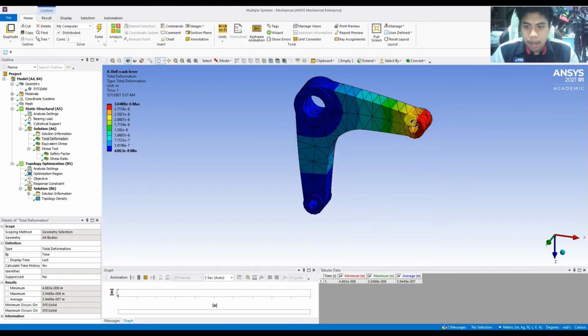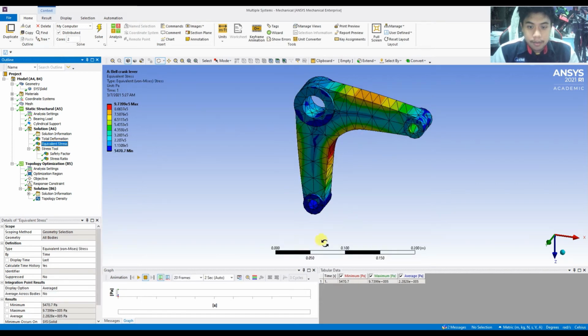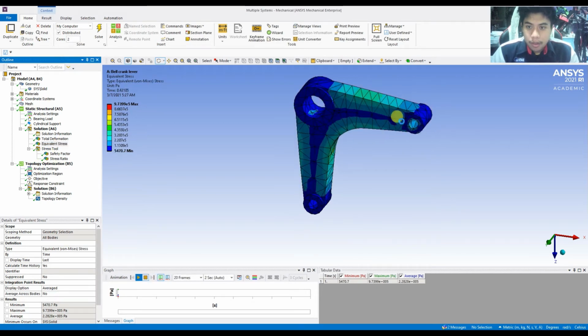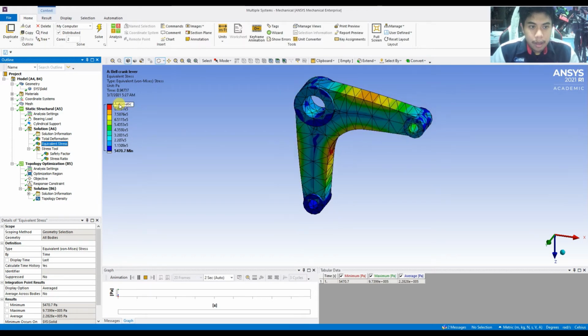So the bearing load is applied here, and the stress deformation will be applied here. And here the equivalent stress is also at the side of the material, and the highest one will be 9.7 Pascal.